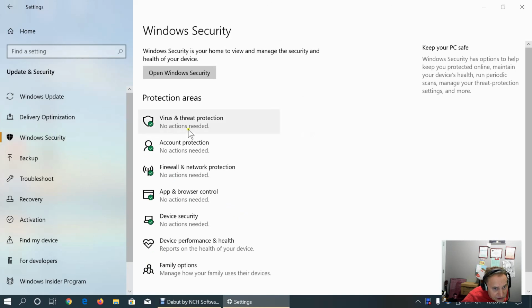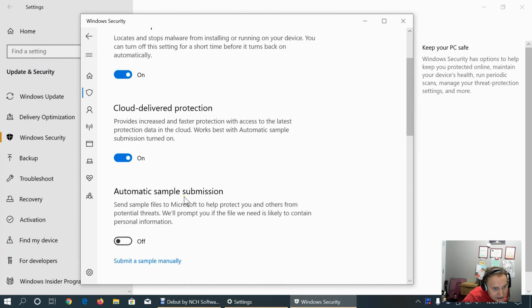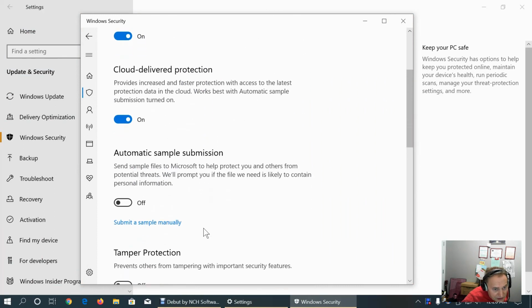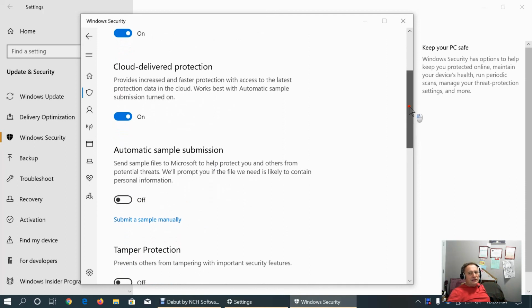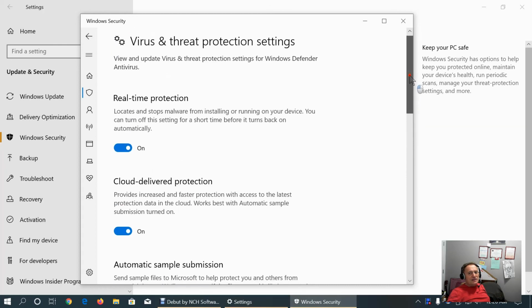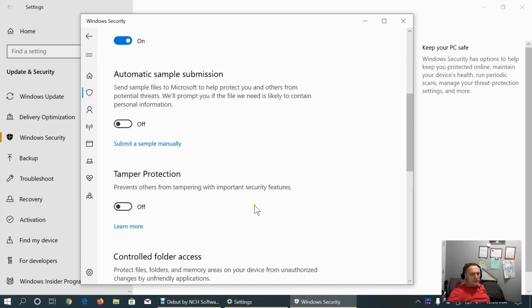Under Windows Security, Virus and Threat Protection. In this setting I suggest keeping real-time protection on, and cloud-delivered automatic sample submission off. That works for Microsoft to improve Windows Defender, but doesn't work for us because we don't know what files are going to be submitted and what Microsoft is going to do with them. So it's a privacy issue. And we can also always choose to submit a sample manually if we think it's interesting for the wider community and Microsoft to do something about that.